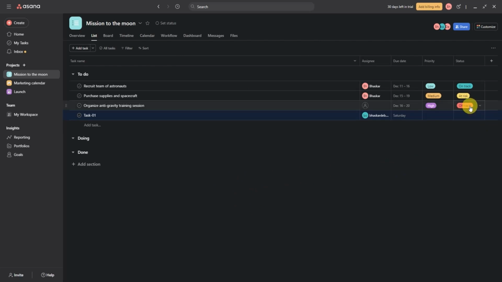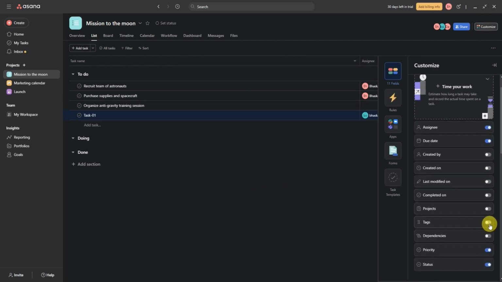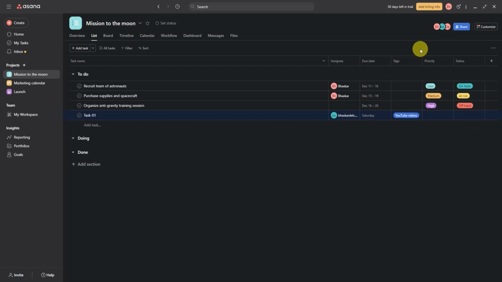Then just simply go to customize and make sure to enable tags over here. Then as you can see, the tag section just appeared and the tag is set as YouTube videos. So that's how you can add tags in a project in Asana.